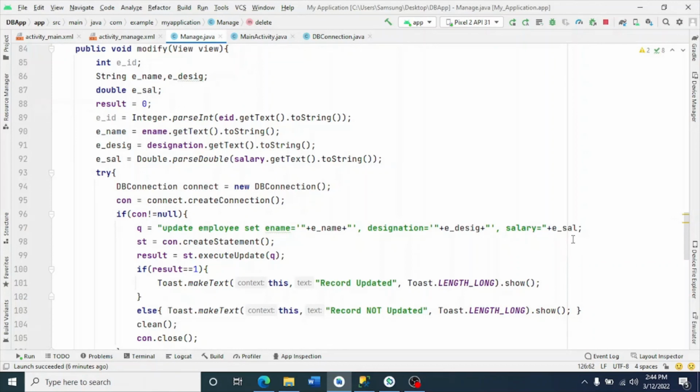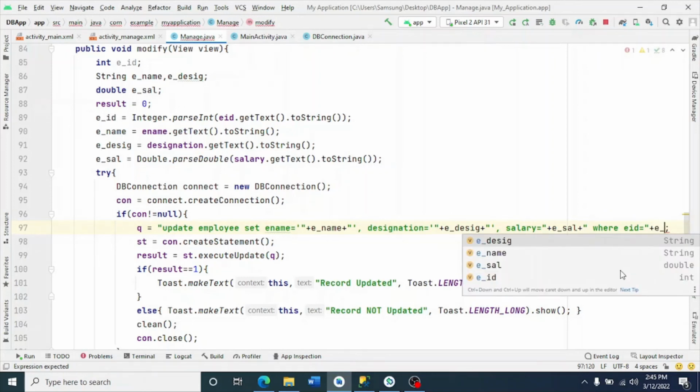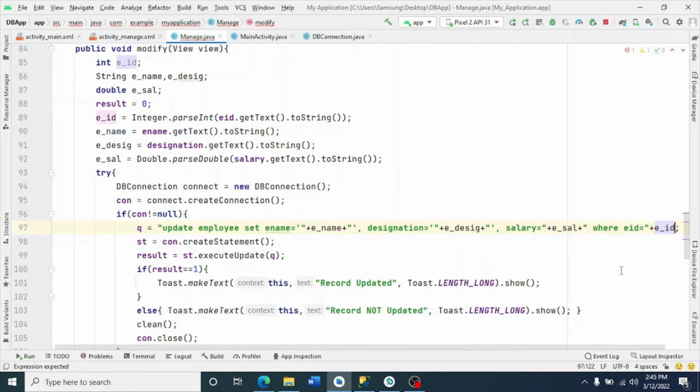We have missed something here, so we have to apply the where clause here. So we will use it here, where EID is equal to e_id, and now we will run it. We will run our program.